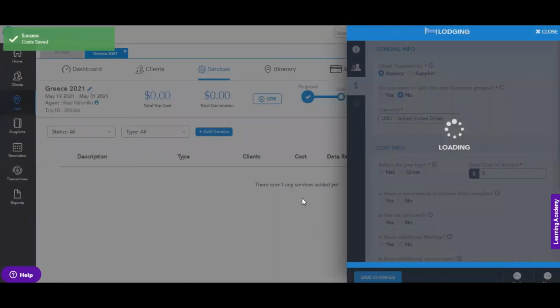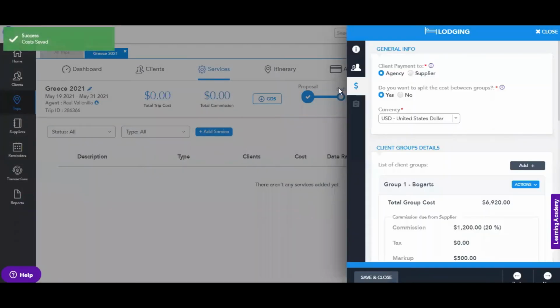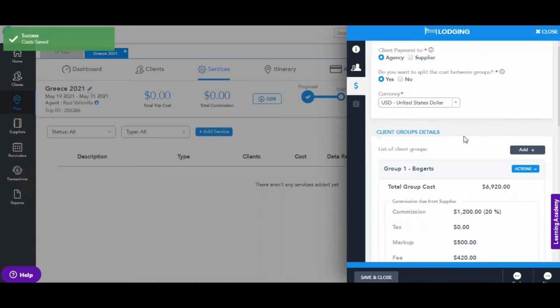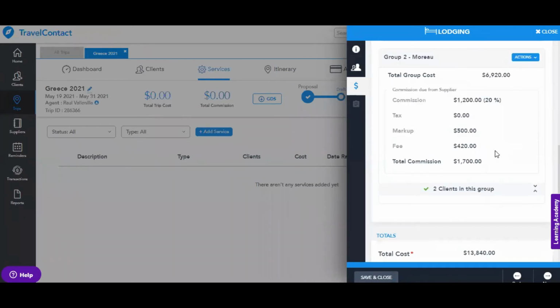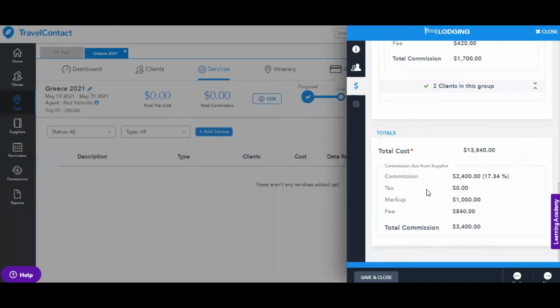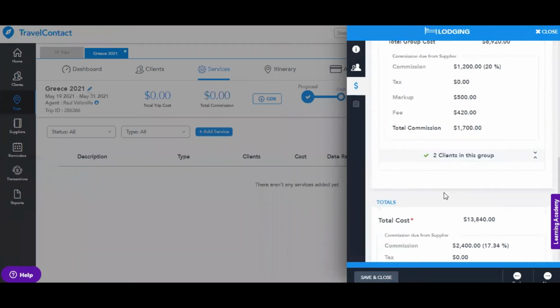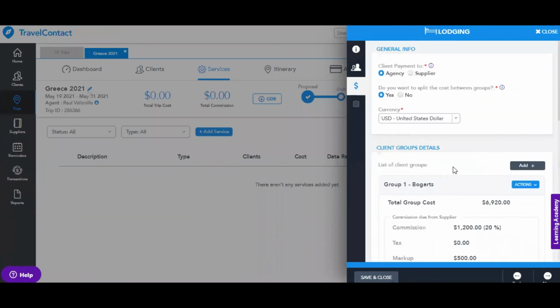So now that I confirmed and save, I usually get my success message right here. And then you'll see that we have the group details right here. So I know that the commission is going to be 20%. I'm going to have the total amount for each group, and you'll have it right here, and then you'll have the total cost of the service at the end.